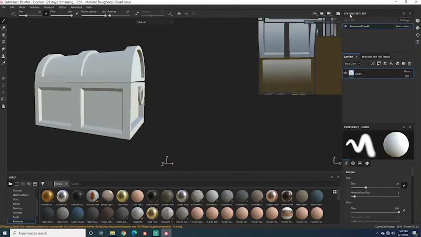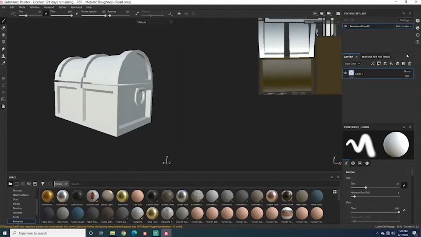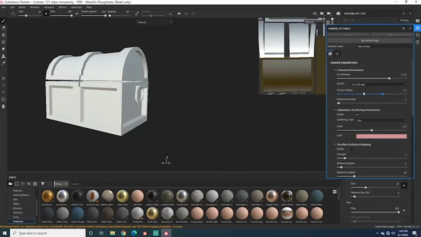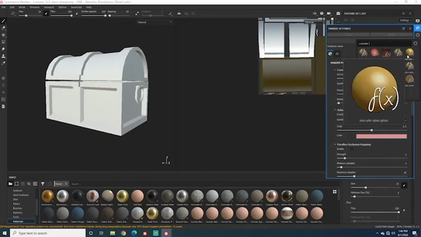Again, right here on the right, we have our texture set list. So remember when we assigned a material to this object in Maya or whichever 3D software you are using, that will appear up here. If you have multiple materials, you will have multiple texture sets. We can go ahead and toggle the texture set back and forth just like this. Additionally, we have this thing called shader. So right now, if we go into our shader settings, we have our shader set to PBR Metal Rough, which is what we imported this object as. Under here, there are many settings, depending on the type of look that you're going for. Like, what are you trying to texture?